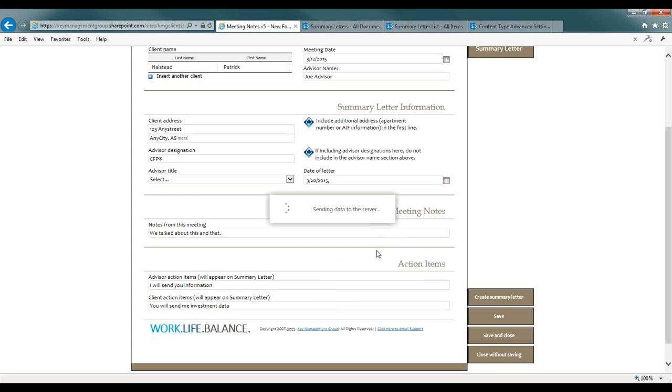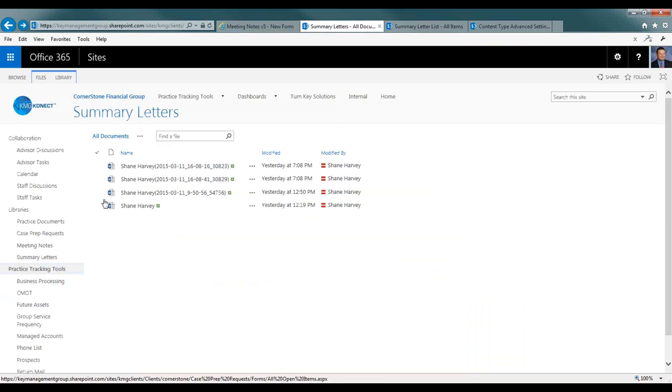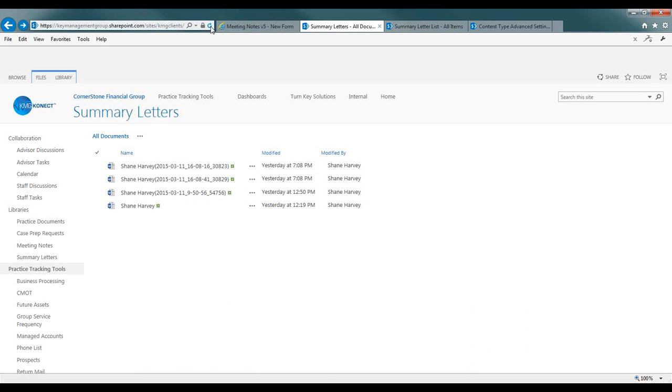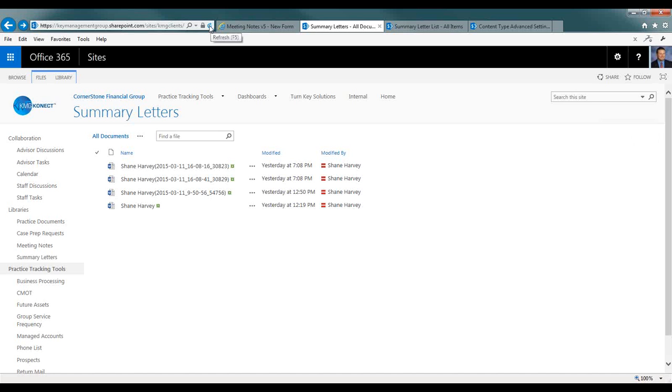what it does is it sends off information to a SharePoint list, and that SharePoint list will then create a letter from that. It takes a couple of minutes to do it, but what we've got is another library on our site, which is a summary letter library. You can see that I tested this a little while ago. If we do a refresh, like I said, it might take a second or two because it runs through a workflow.